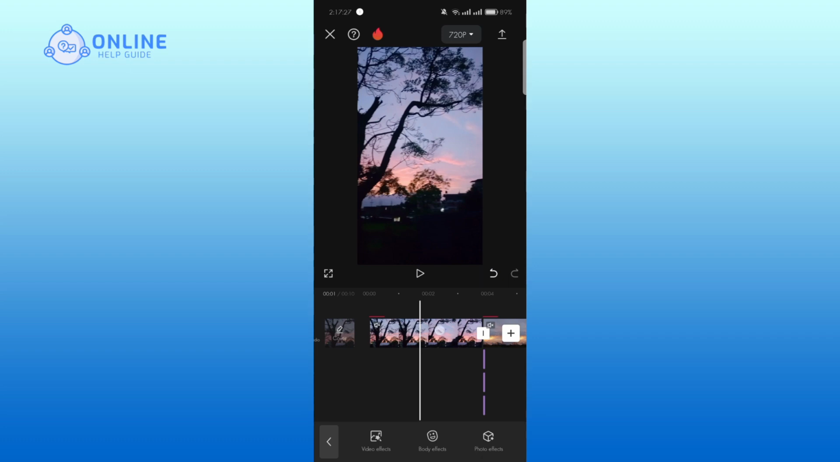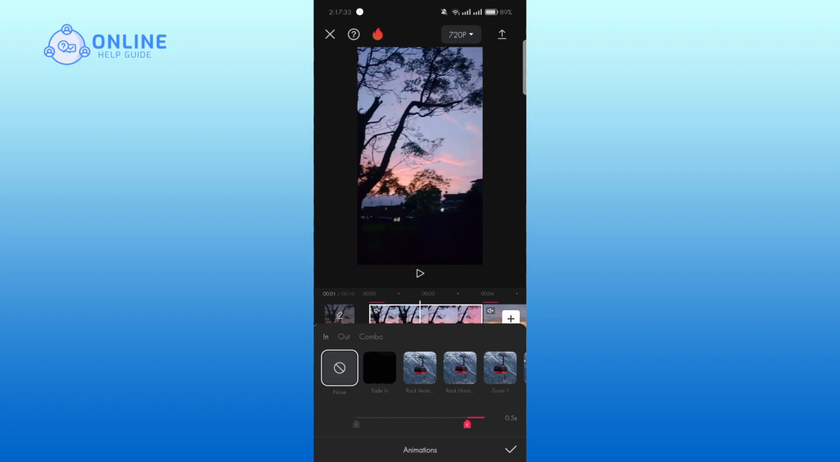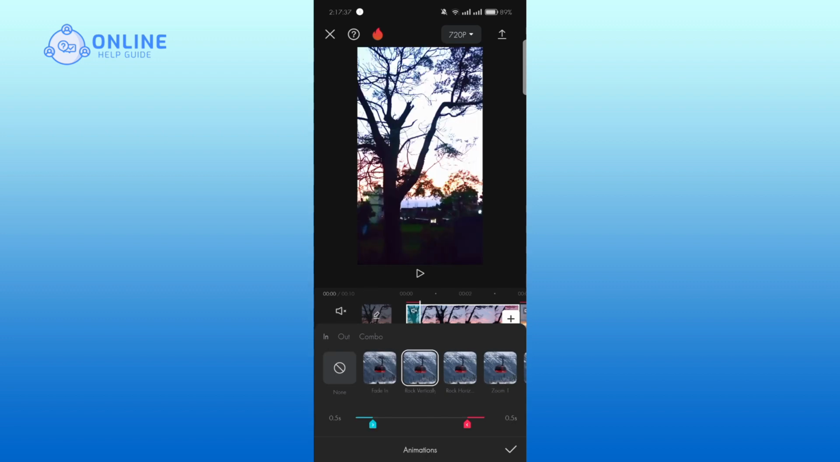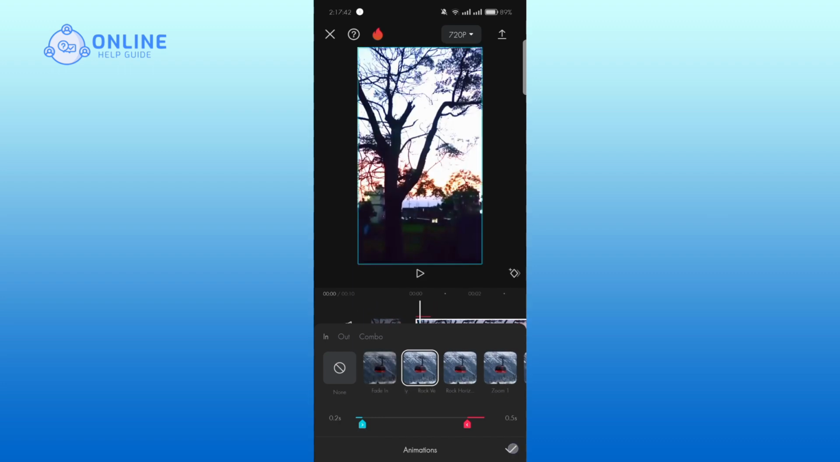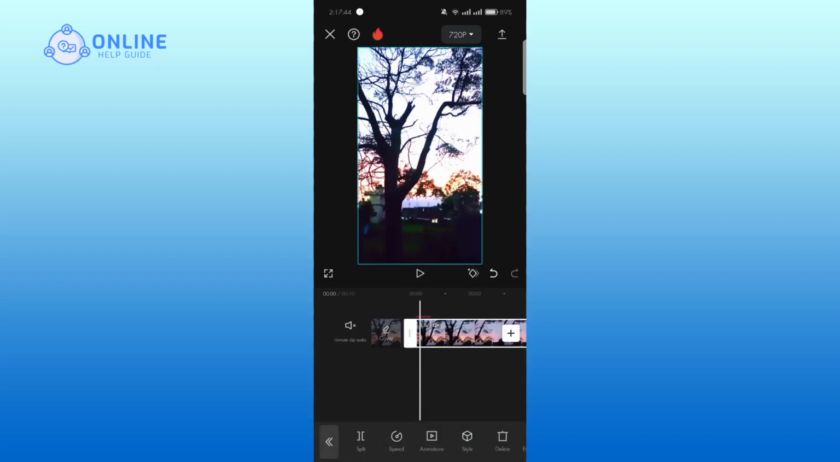Select the video and tap on animation. Tap on rock vertical and keep it up to 0.2. Tap on the tick mark and do it same for second video clip.